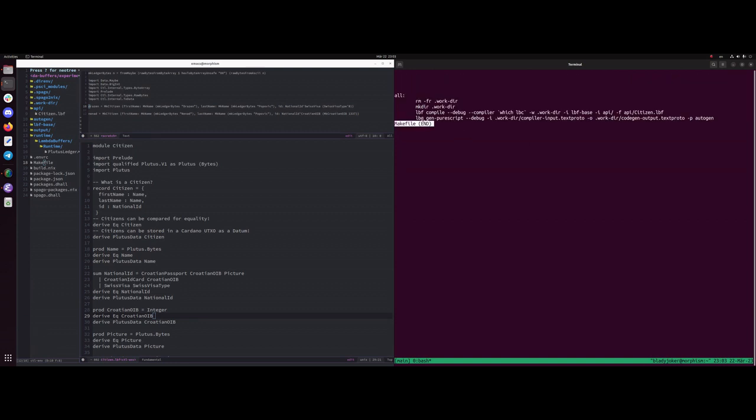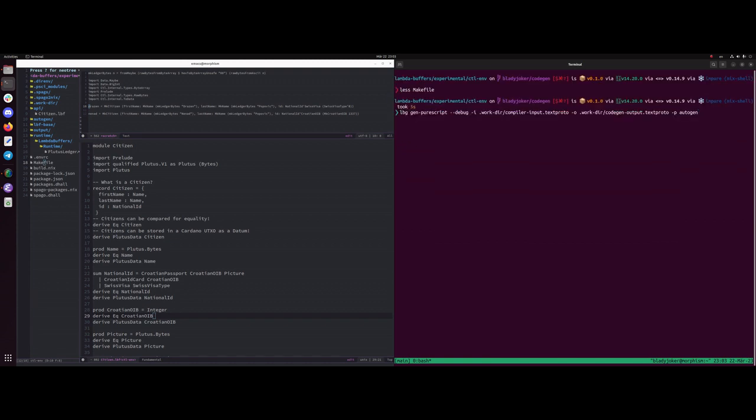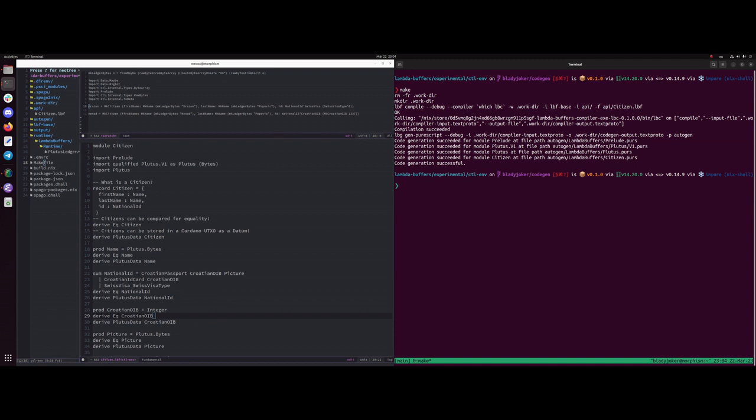The only thing that's different from the Haskell version is that we are invoking this command when generating code for PureScript. Instead of gen Haskell, we say gen PureScript. So let's go ahead and compile and go generate our citizen schema, which is on the left hand side. As we see, the compiler was successful and code generation was successful.